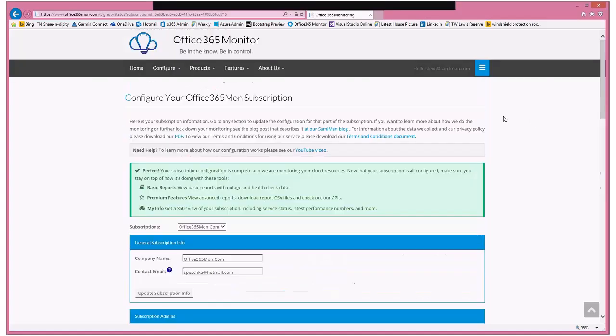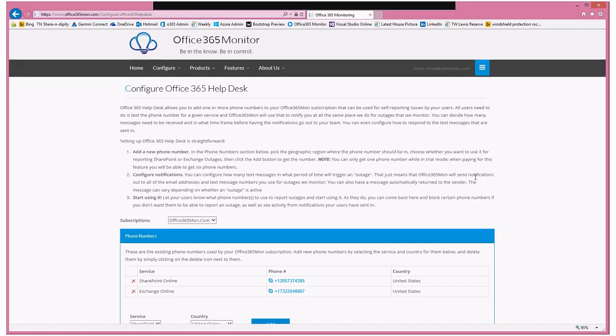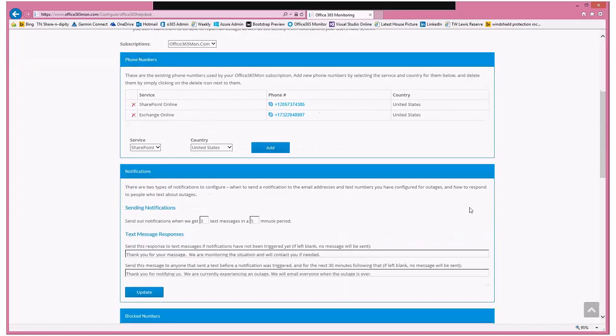Okay, so I think everyone should be viewing or close to viewing. So if we go up here to the Configure menu, and now you'll see Configure, we have Office 365 Help Desk. If we select that, and again, I have multiple subscriptions, so it's showing me the Help Desk configuration for Office 365Mon subscription. And you'll see a few things. So up here are the phone numbers that I acquired. I got one for SharePoint Online, and I got one for Exchange Online.